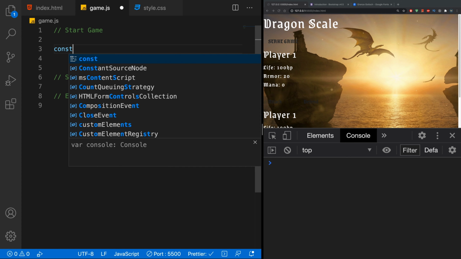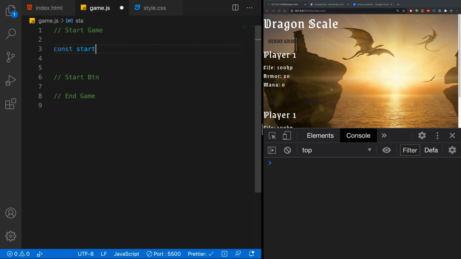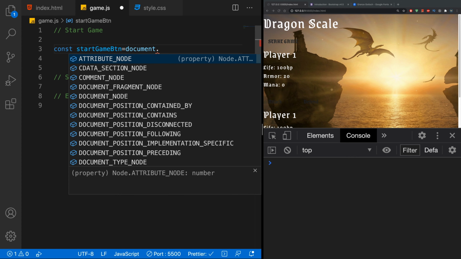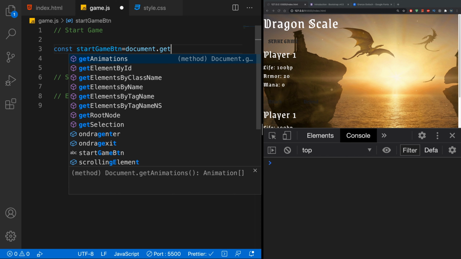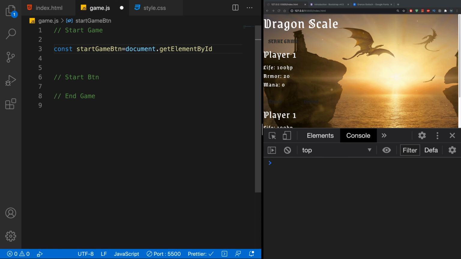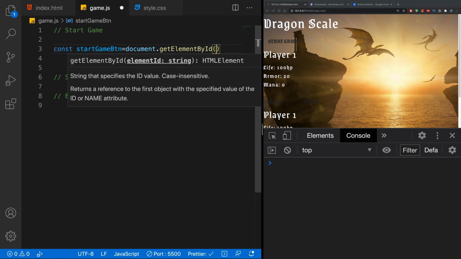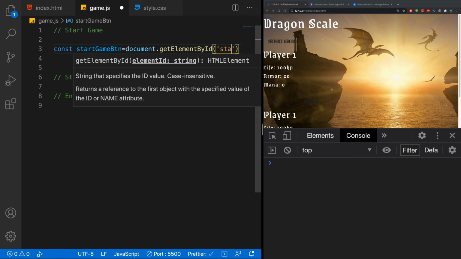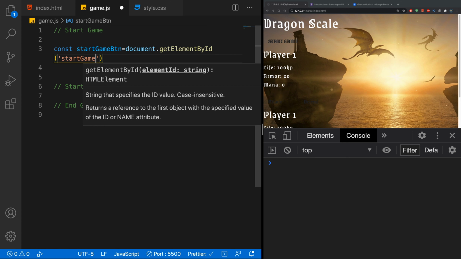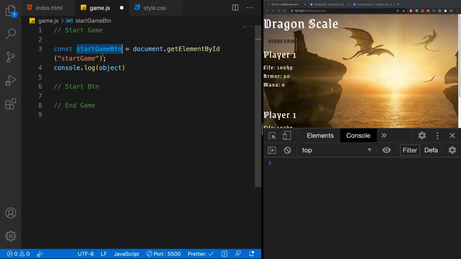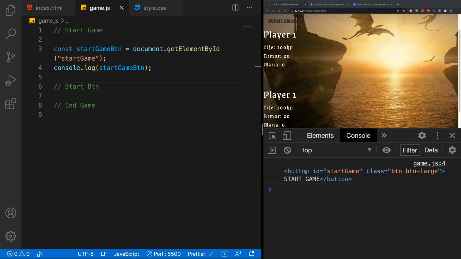So let's grab on, create a const. Let's call this start game btn is equal to document and get element by ID. You can use those query selectors, it doesn't matter. And we're going to grab onto the ID of start game. Okay, let's see, did we grab onto it? So we're going to console log the constant of start game, and there we have it. We just grabbed onto this button.